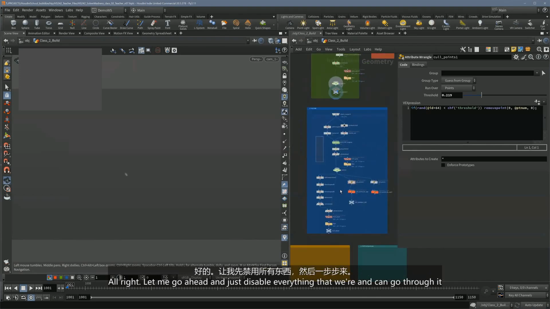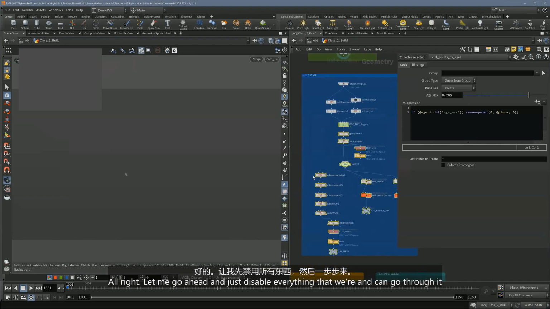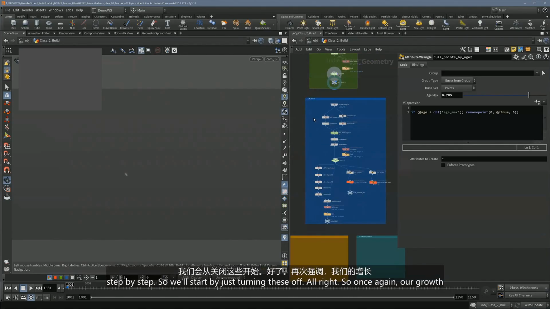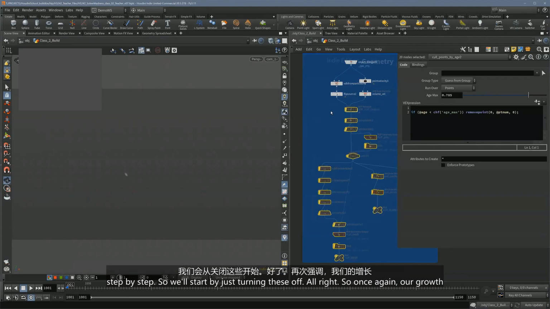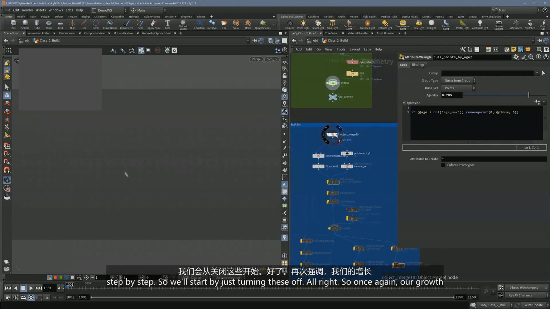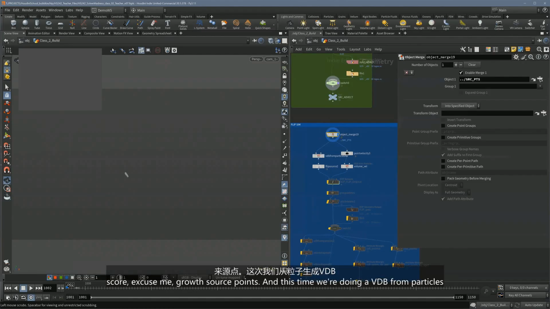Let me go ahead and just disable everything and we can go through it step by step. So we'll start by just turning these off. All right. So once again, our growth source points.